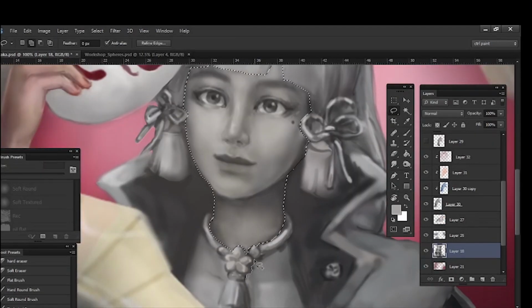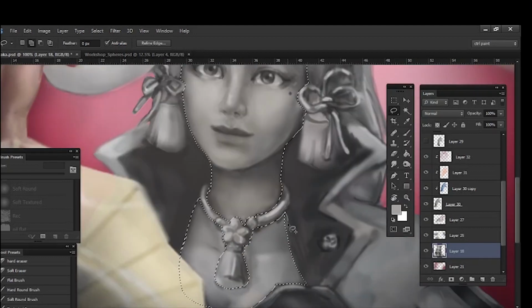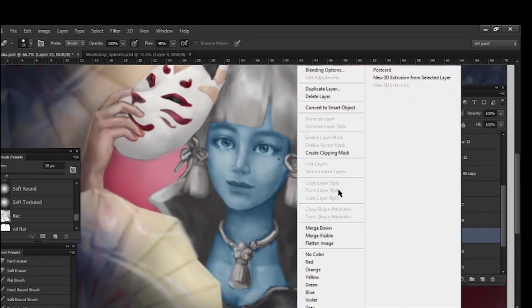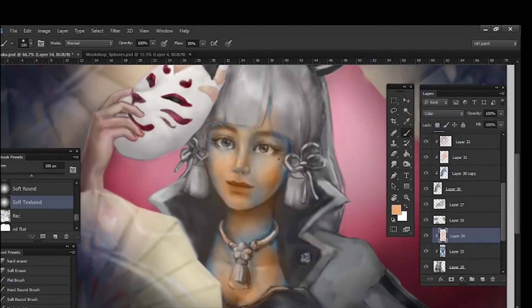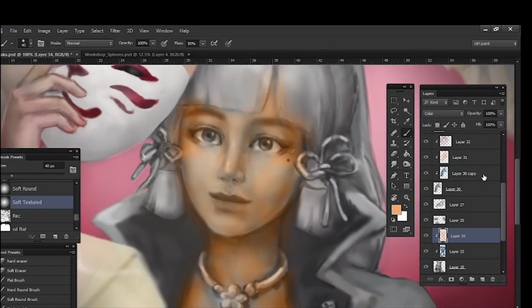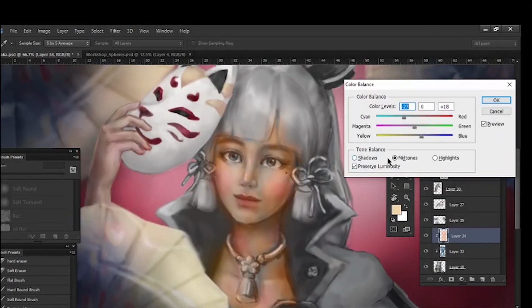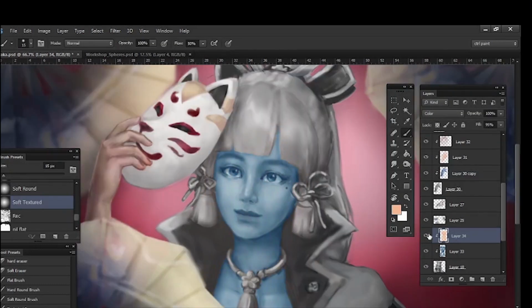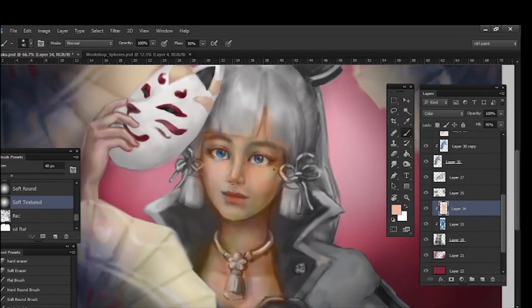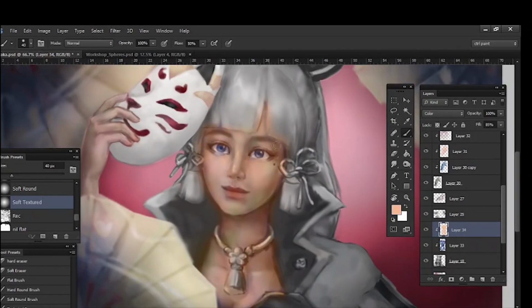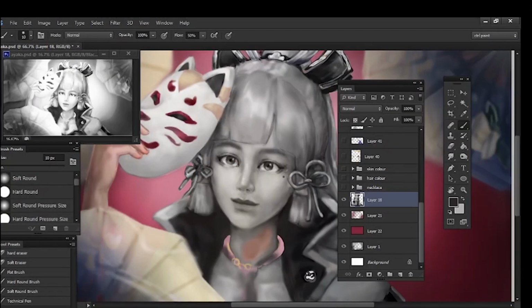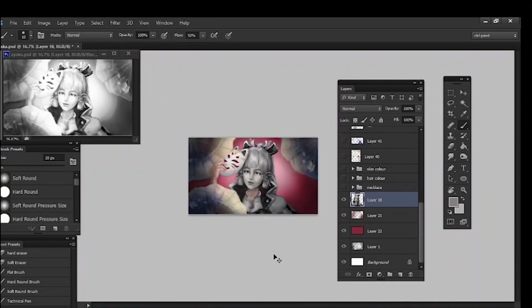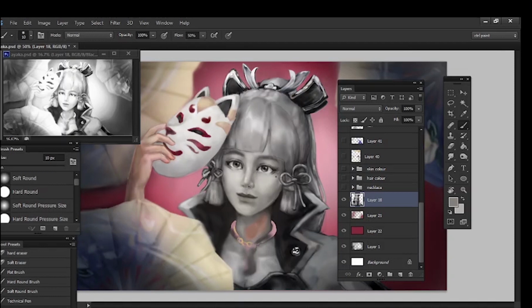Right now, I'm selecting her skin area to turn it to a blue underpainting for her skin to add more depth to the colors. I recheck how the values work with the colors by turning the color layer off and on.